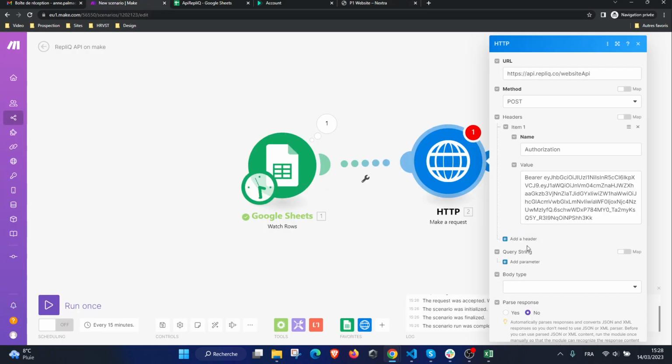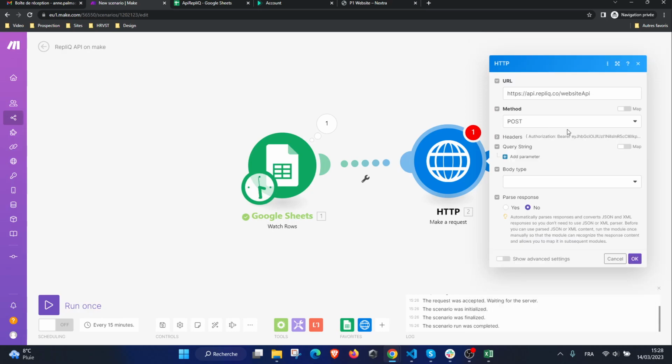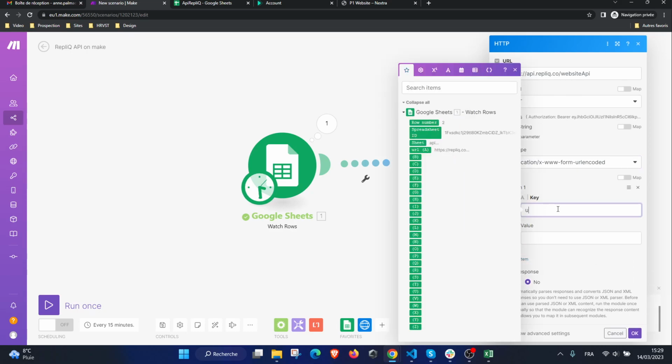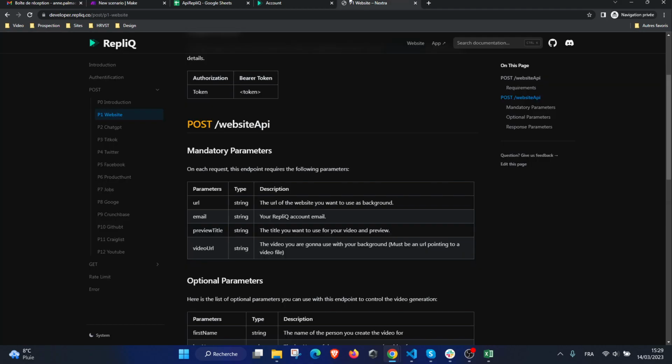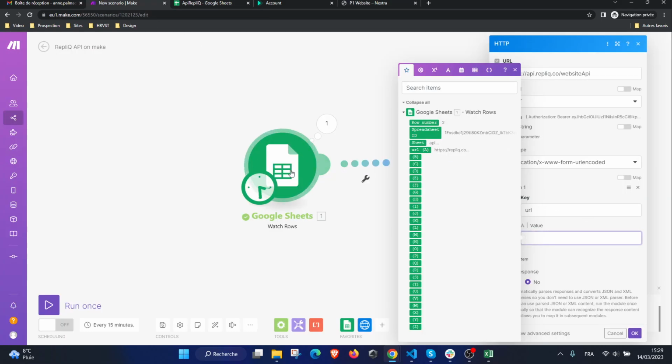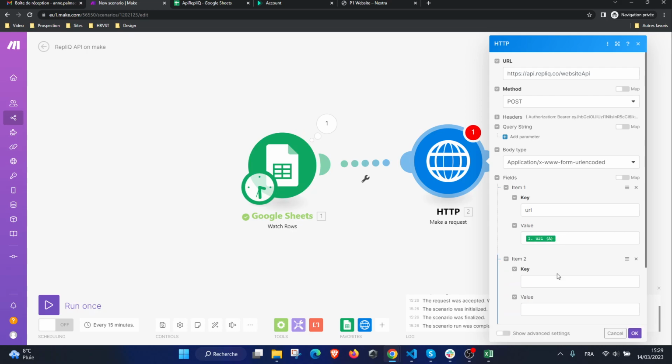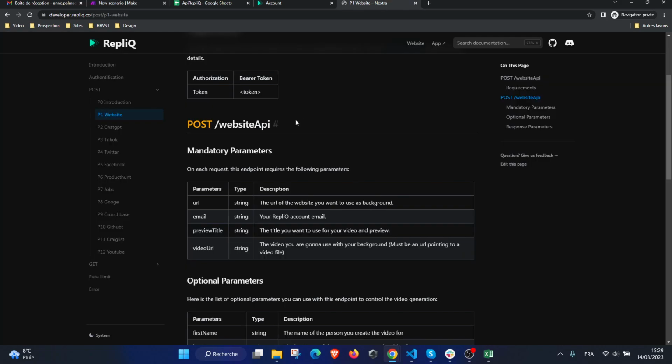Basically, to add this in a POST request, I will need to add a body, which is the main data that comes with this request, and I'm going to add the different fields that are mandatory. As you can see, URL here, I'm going to add URL, which will come from the Google Sheet. So each time a URL comes from the Google Sheet, it will trigger this video request using the URL from the sheet. And I'm gonna also add the other required parameters for it to work.